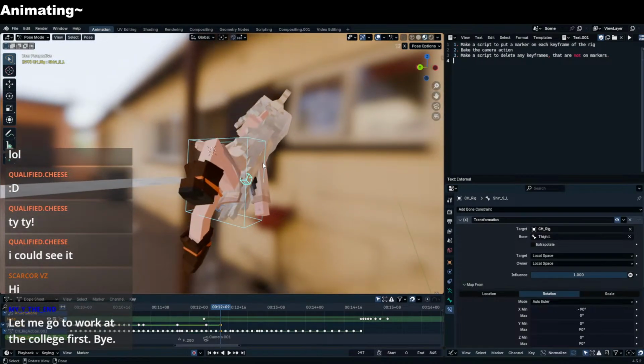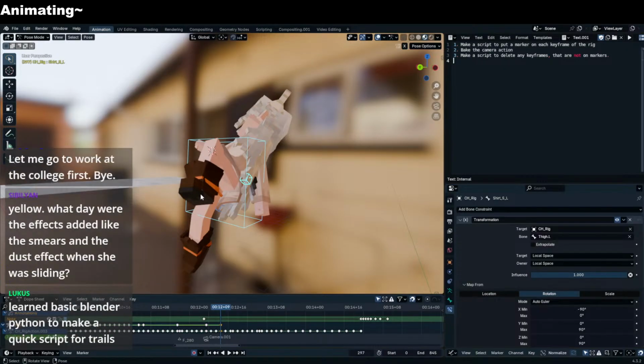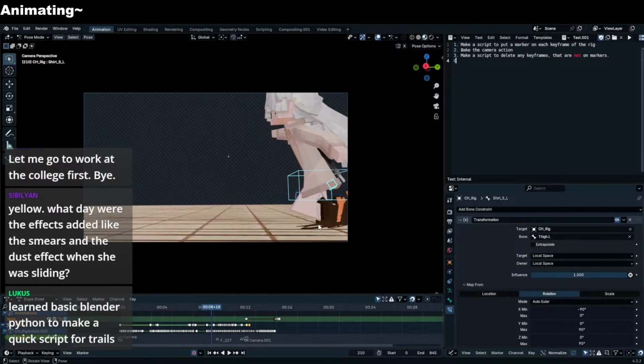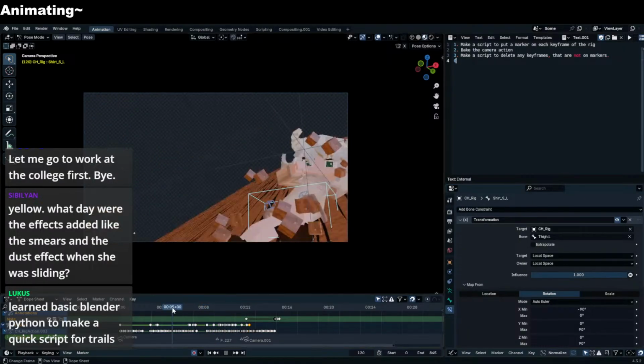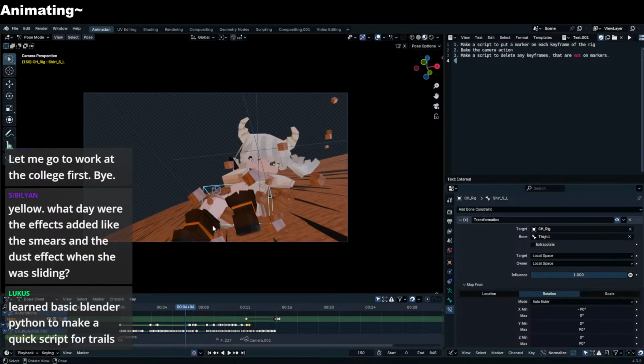Hello, civilian. Welcome. Took you long enough. What day were the effects added, like the smears and dust effects? Okay, the smear, I did that yesterday. However, okay, so here's the thing. Smears here I did not show. I did this off stream. But I did do the smears here on a stream yesterday. It's towards the end, I think. Maybe like 4 hours in. I'm not exact. I don't remember exactly. You're gonna have to check.